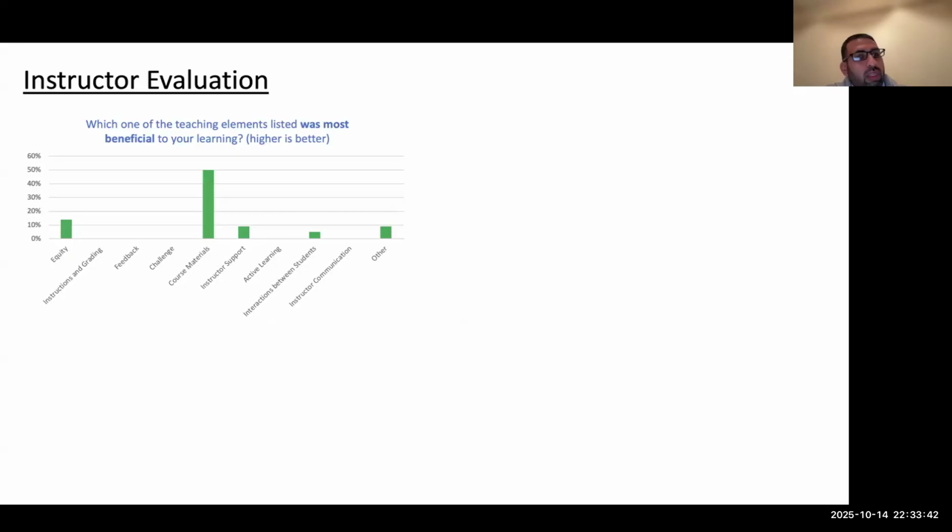This graph is basically about the first question, which was asking which one of the teaching elements listed was most beneficial to your learning. For a given parameter, if we have a higher value, it means that I'm doing well on that, but lower means that I need to improve it. So what I see is that the teaching element which was most beneficial to most students was course material, and then maybe instructor support.